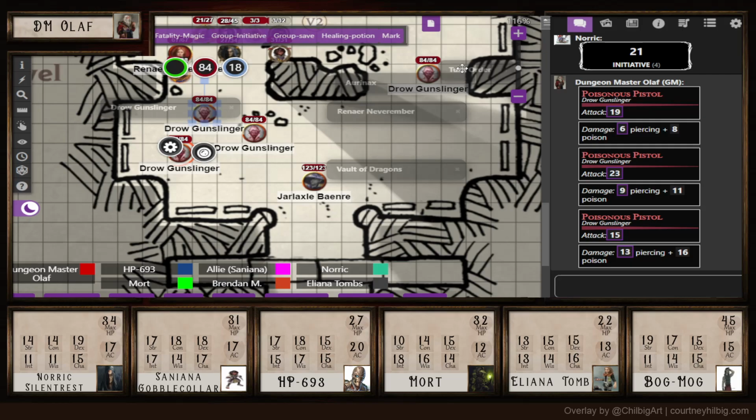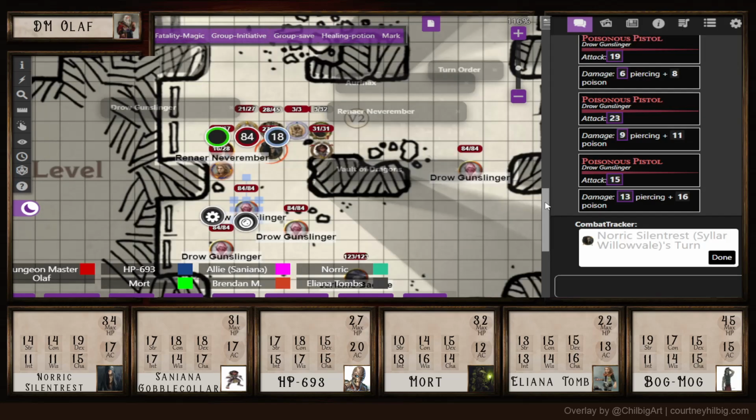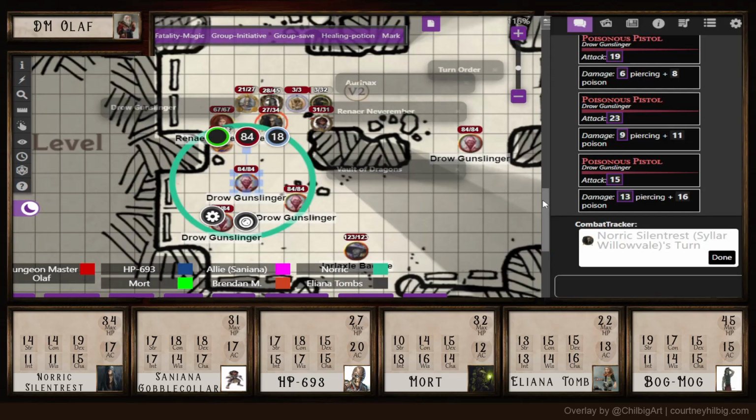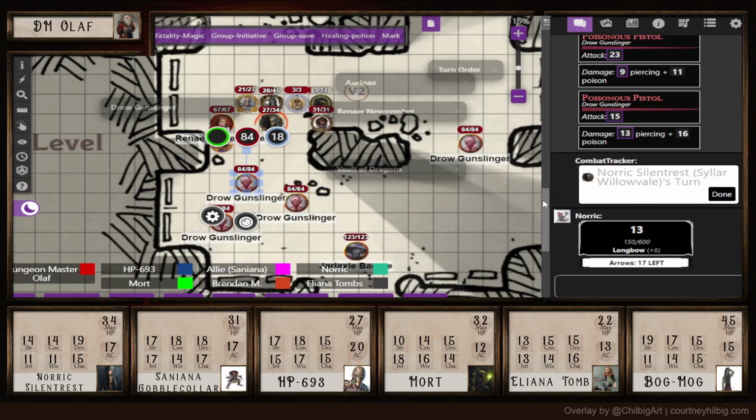Oops, sorry. All right, so Norik's going to take a shot at this person right here. 13 misses. The arrow goes flying past him. I'm going to get behind the barbarian. That ends my turn. Elena.